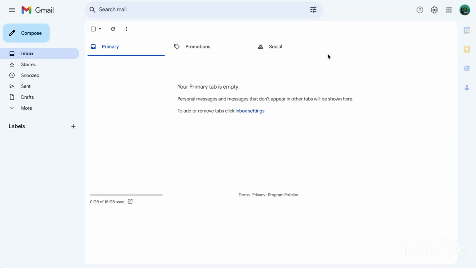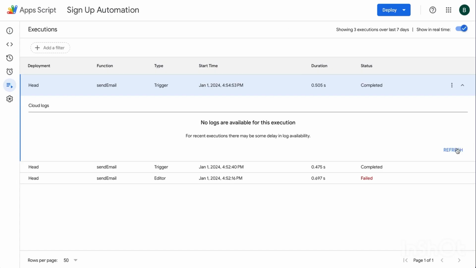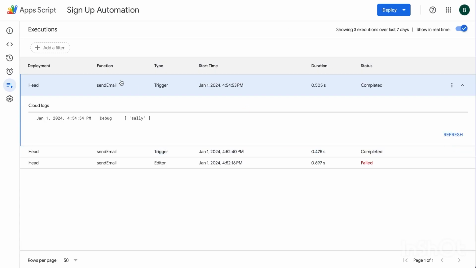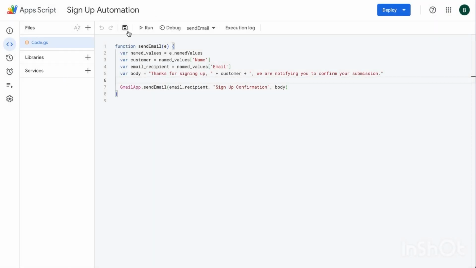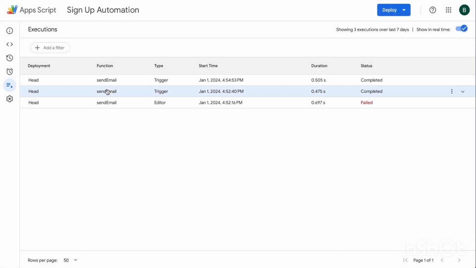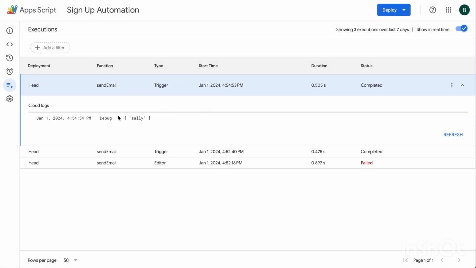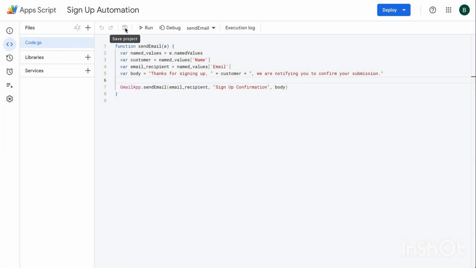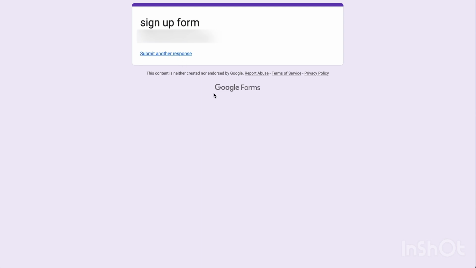The reason it's not showing up, even though it says completed, is because I didn't save my code. As you can see here, it just printed the name of the customer, which is what we had as our code before. So let me save my project now. The last time we wrote our code, it just printed out the customer's name, so it was still using that old code instead of the new code. Make sure you save your code before you run it.